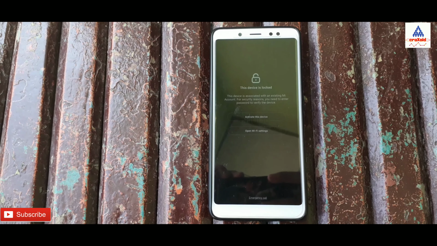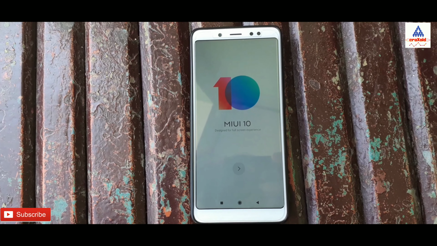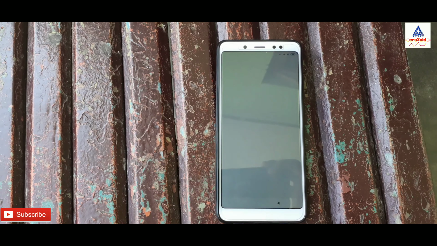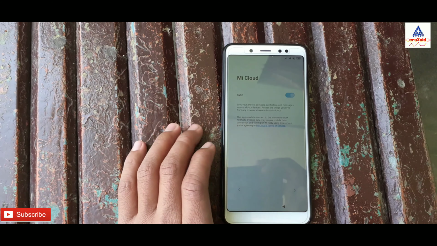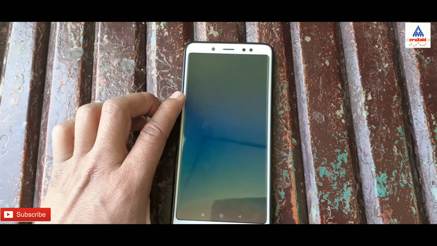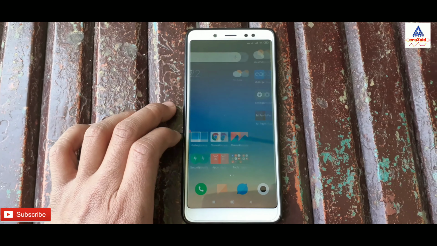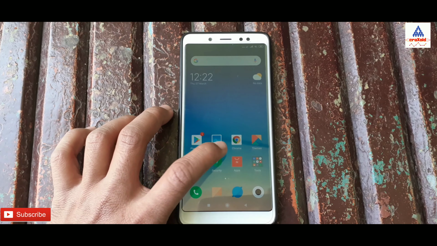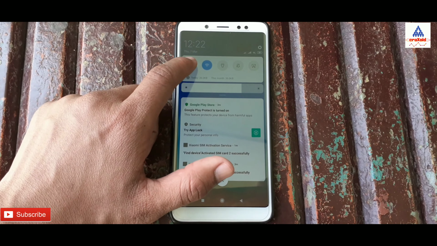Booting process completed. Now you have to type your Mi account password to activate the device. And you have to do some simple basic setup like connecting your Wi-Fi and your Gmail account. You can do it by yourself, so I will skip it. And finally we have installed MIUI 10 Global Beta ROM 9.3.1 on our Xiaomi Redmi Note 5 Pro. And you can see how it looks.